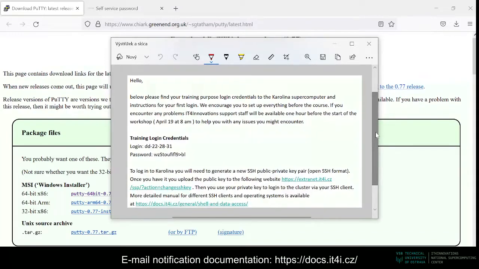When you receive an email from IT4 Innovations about how to connect to one of our clusters, it will most likely look something like this. It will state your login credentials, that is, your username and your password, and instructions about how to generate a new SSH public-private key pair and where to upload it.